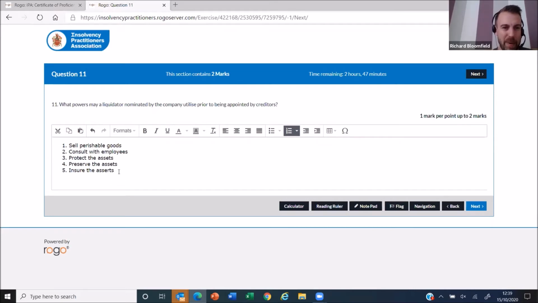Notice a slight spelling mistake in here. Insure the assets. I would not worry too much about making everything perfect, but make sure your spelling is close enough to the word that you need that the marker can understand it. If they can't understand it, they can't award you the mark. That's the simple philosophy of a marker.